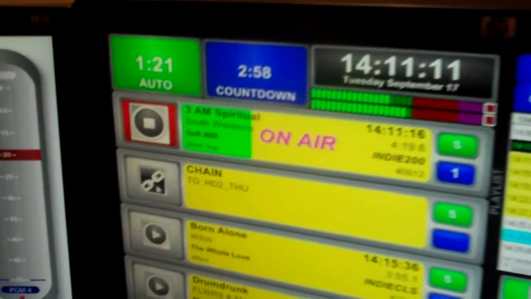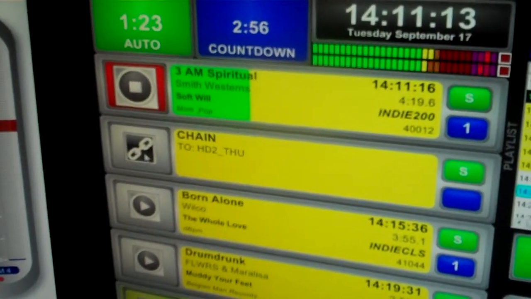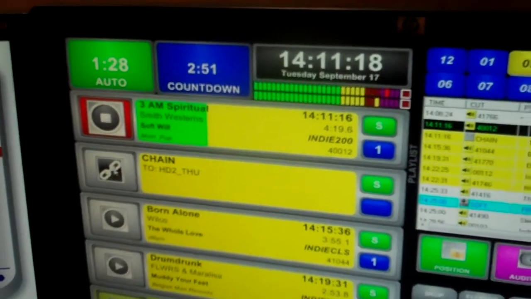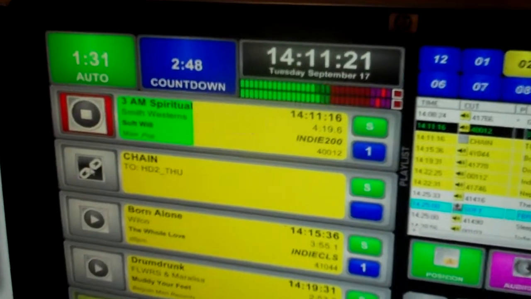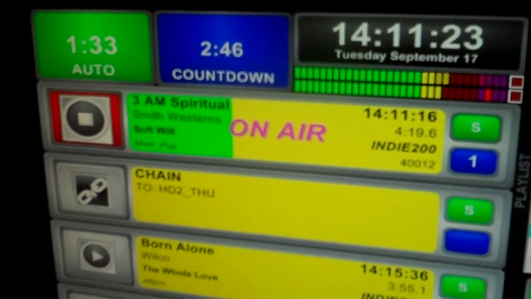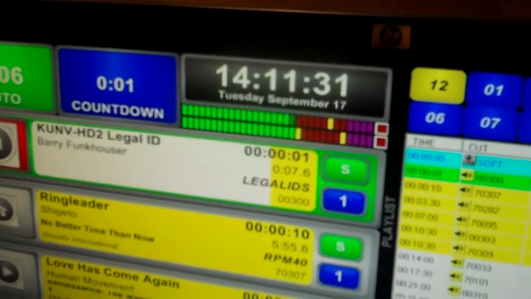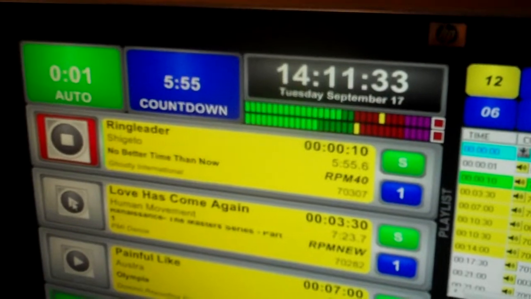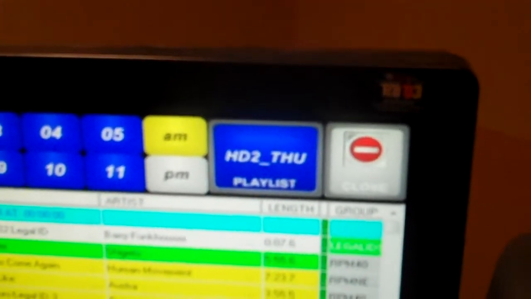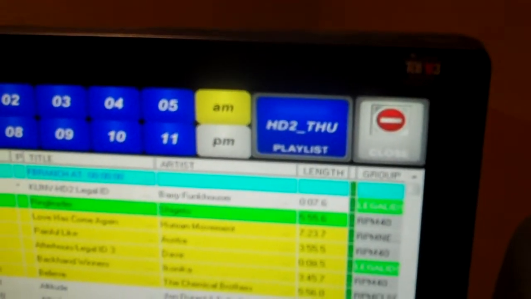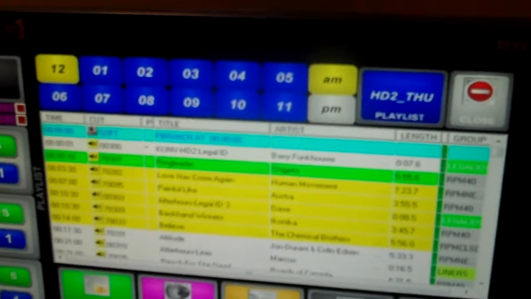Okay, we're looking at the song we're currently playing right now. When we want to chain into the next song, all we need to do is click this link right here and watch what happens. We're going to click the chain button, and we've noticed we've now started successfully playing the first element in our HD2 Thursday playlist. You'll notice if we go back to this blue box over here, the playlist that is displayed is HD2 Thursday. This is how we know we've successfully chained to the proper playlist.